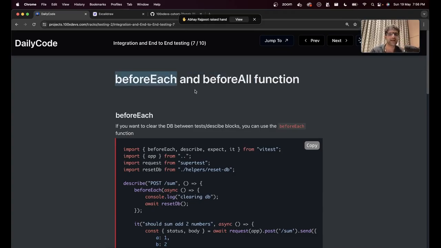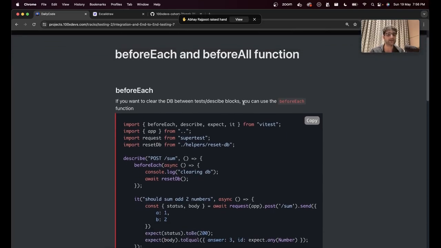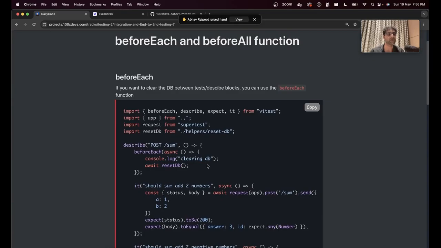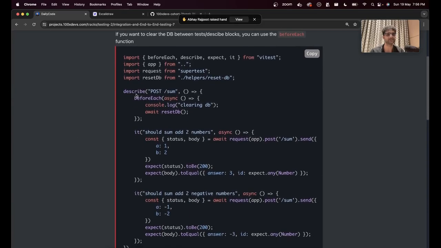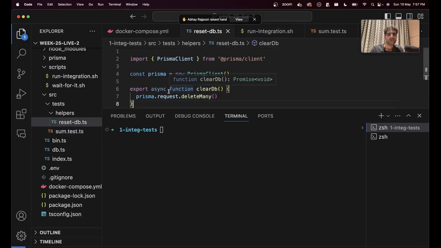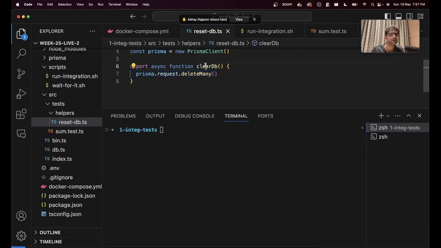Before each and before all functions, this isn't related to integration tests. This is generally true. If you want some piece of code to run before every test runs, before each test runs, you can create a top level block like this. Before each of these tests run, first this should run. And what am I doing here? I'm calling the reset db function. If you remember, we wrote this, and what would it do? Reset db would delete my database completely. I've renamed it to clear db over here, but you get the idea. It would clear my database.